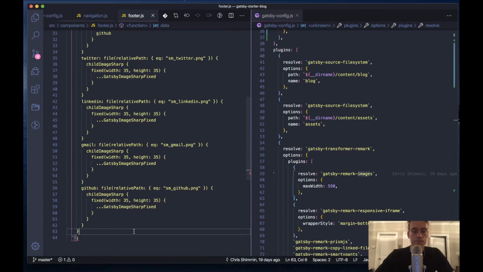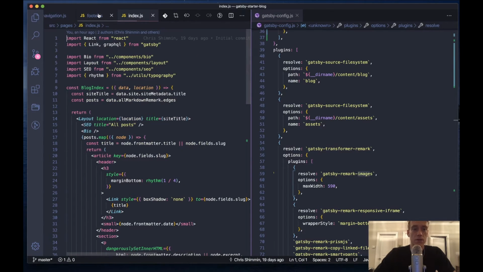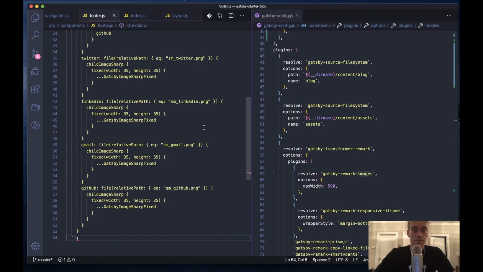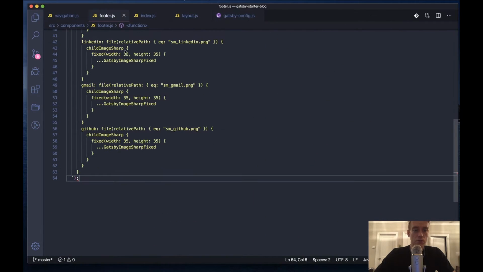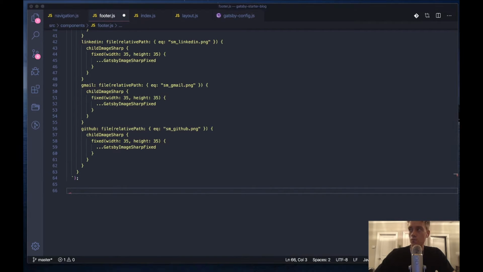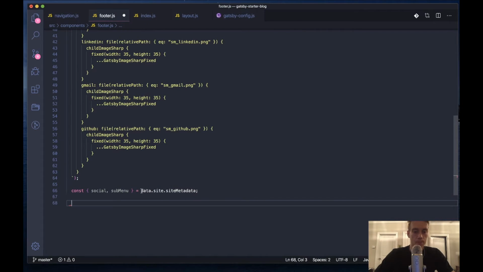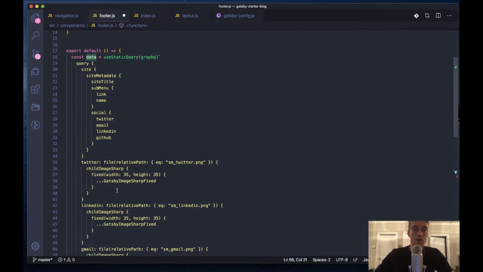But now we just need to return basically what's going to be put on the page, similar to what we did on the navigation. I'm going to close this. Should be good on that. So you need to define these variables, and in this case we want the social and the submenu because we are going to be putting those on the page. So in this case, submenu right here and social right here.